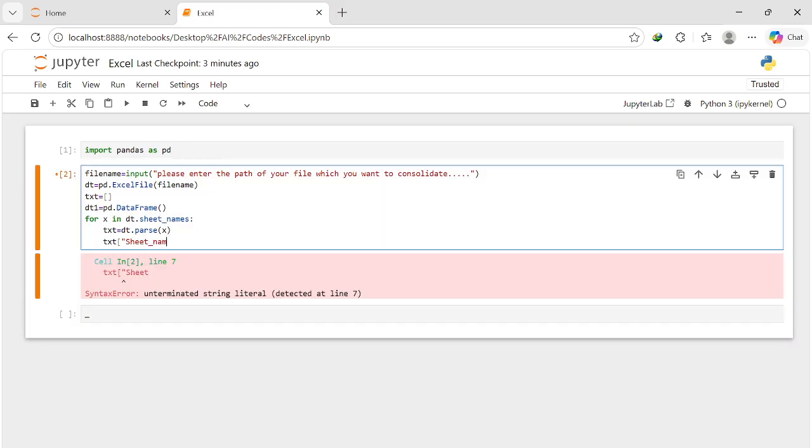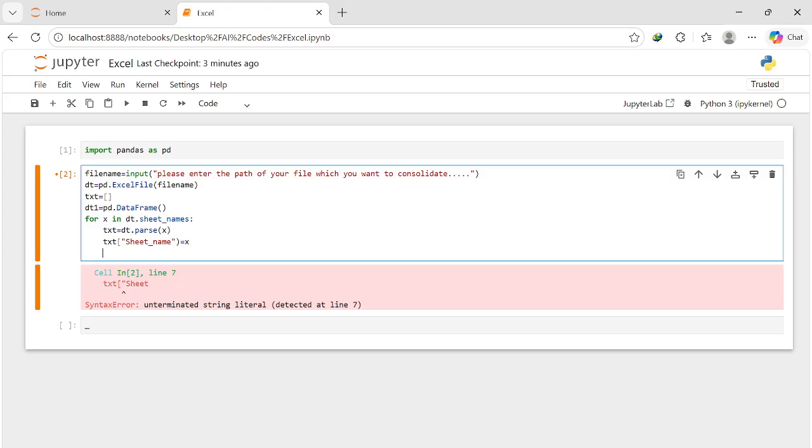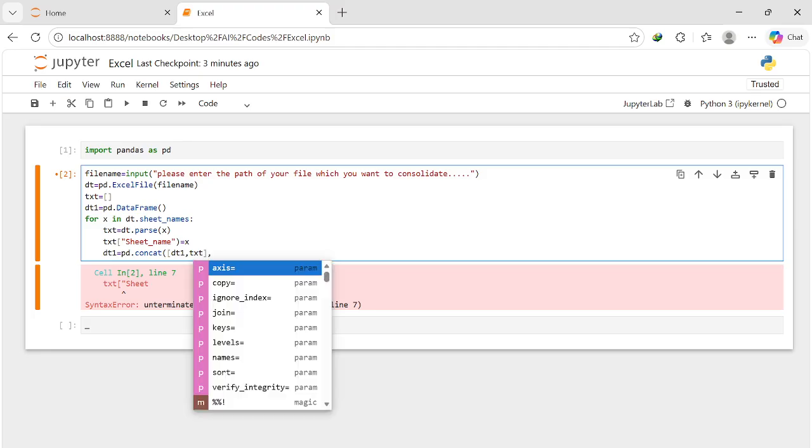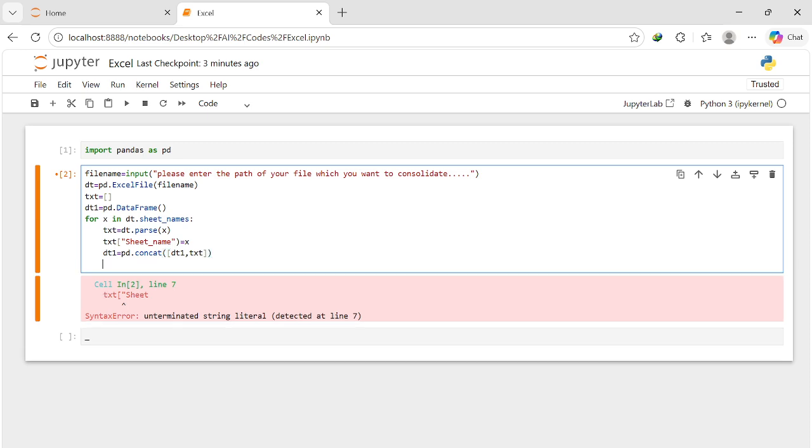Okay, sheet name will be your x. And after that I would like to have my data in dt1, the blank data frame which we have created, right? And after that dt1 = pd.concat of dt1 and txt. If you want the index you can, but I don't want it, let's leave it for the time being. This will help me to consolidate my data.